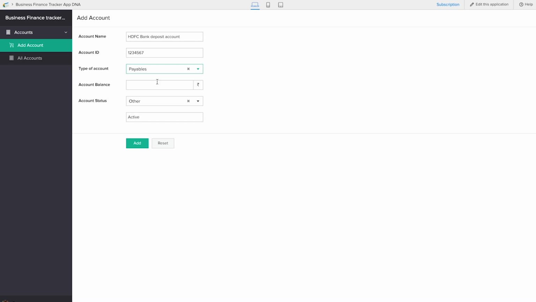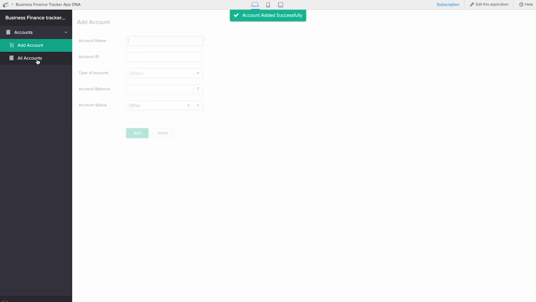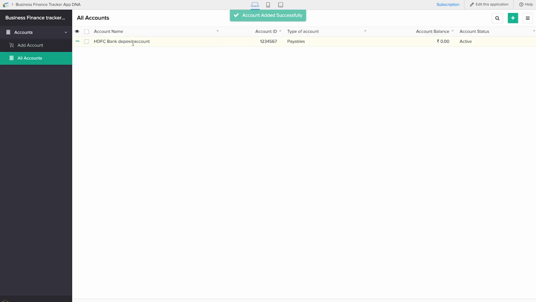This type of account is payables. To start with, I have zero balance. The account status is active and I hit add. Now I can go to all accounts and you see that after the form has been submitted, the record displays my HDFC Bank deposit account here.